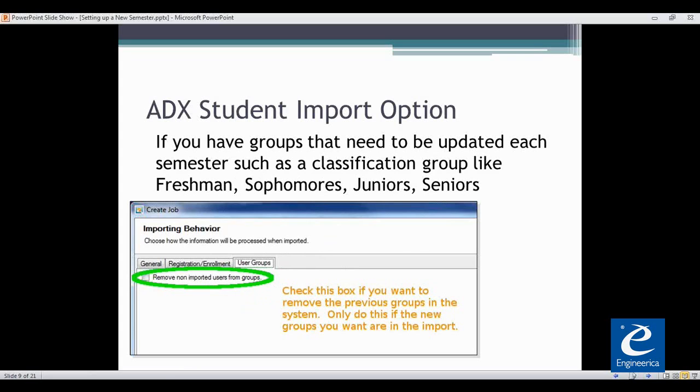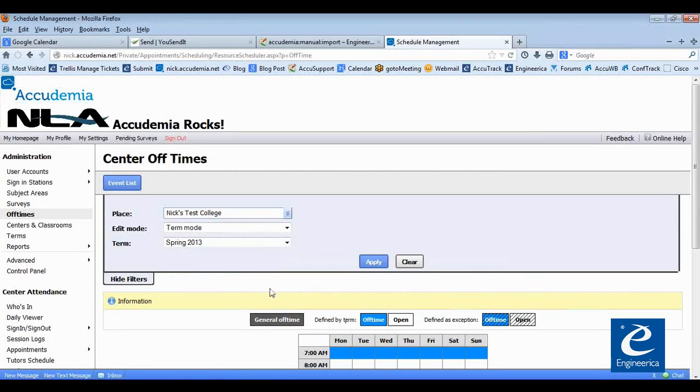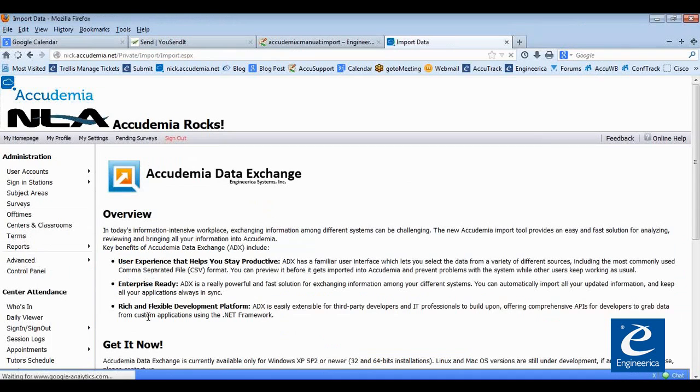So if you don't use groups but just for this type of stuff, then maybe that's something you want to check so that it updates. And if you recreate those other groups, then it may not matter. Alright, but let's try one now. So first I'd like to show you the area where you can download that tool. If you guys haven't seen that before, it's under Advanced in the administration screen and Import.